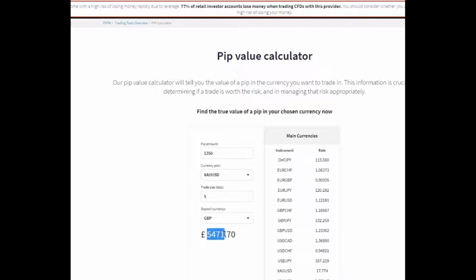We can see here that with this pip amount, using a lot size of 5 lots, you'll be able to generate 5,471 pounds. Now, I implement a strategy of twin trading. So every time I put a trade on, you're effectively doubling your trade there. So you're actually looking for 1350 as the pip amount, but in total it will be 2700, giving us that magic number of 10,943 pounds and 40. Look at it in euros, 12,000. Look at it in US, 13,500.